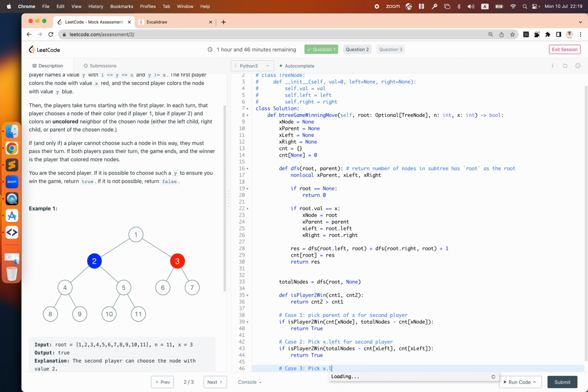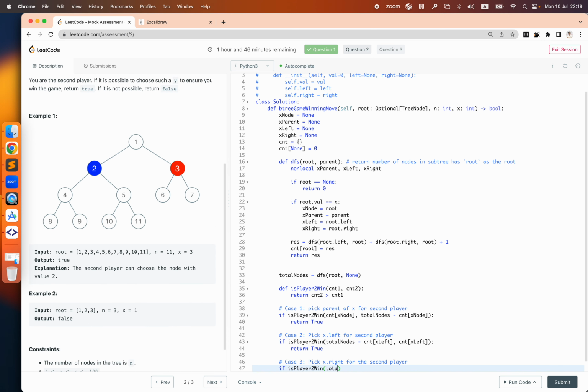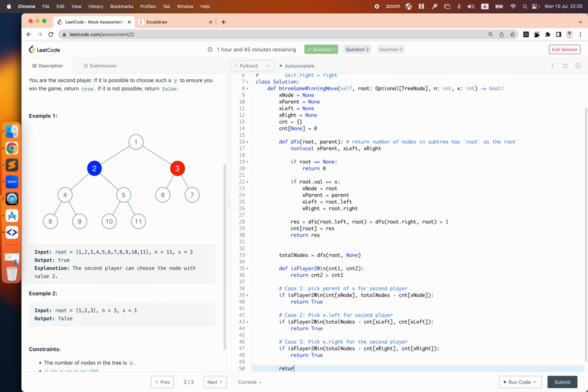Pick x top right for the second player if player to win. Do the same with the right. Back right. 2, false.